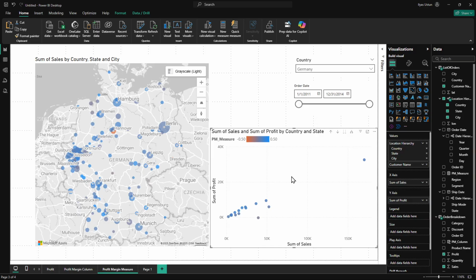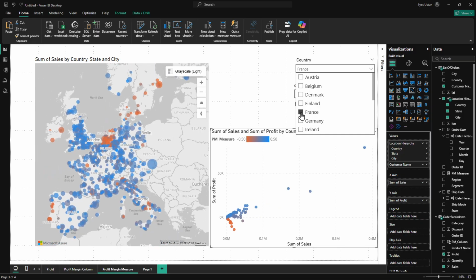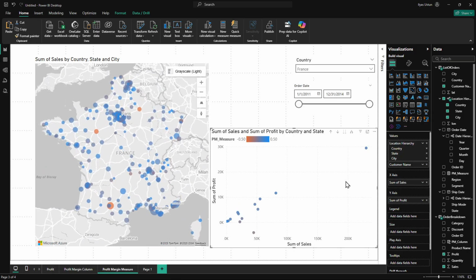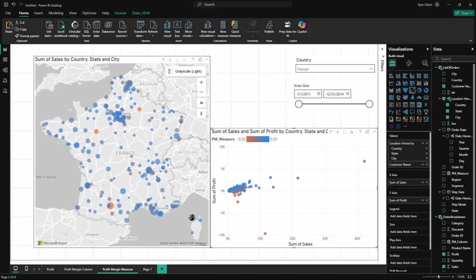Okay, so what's happening here? This is only for Germany right now. Okay, France. So we are at the state level here. This is France, and this is at the city level. We are looking at the cities now. So you can see now, this is very nice. You can see both on the map and also on this scatter chart.